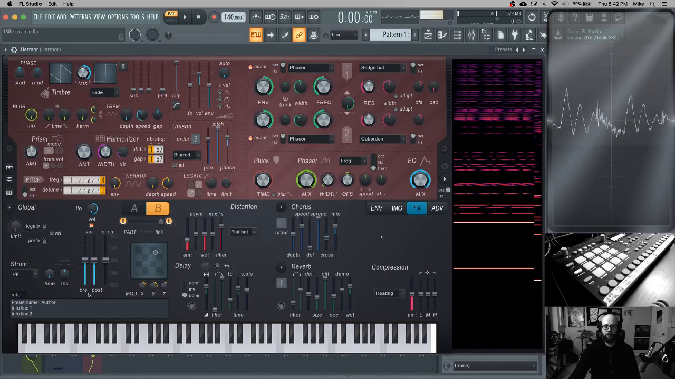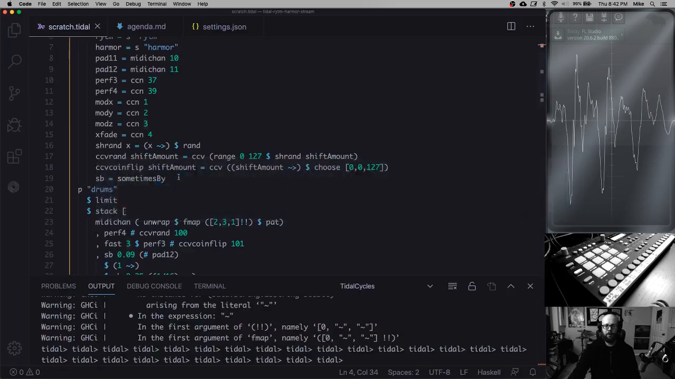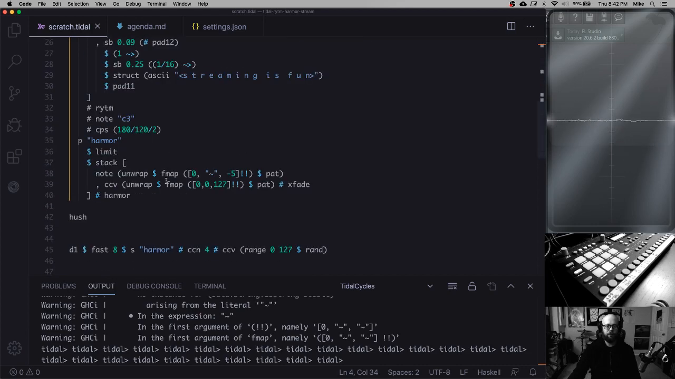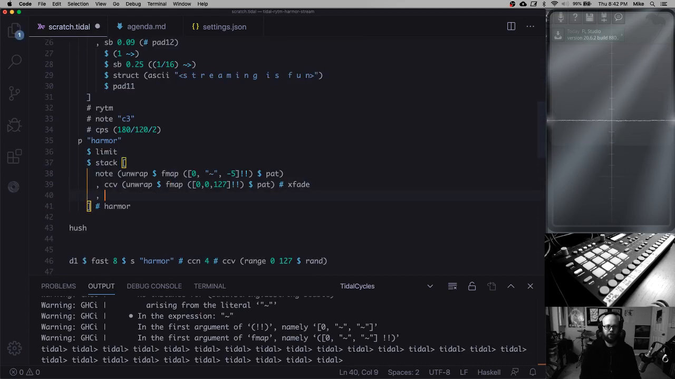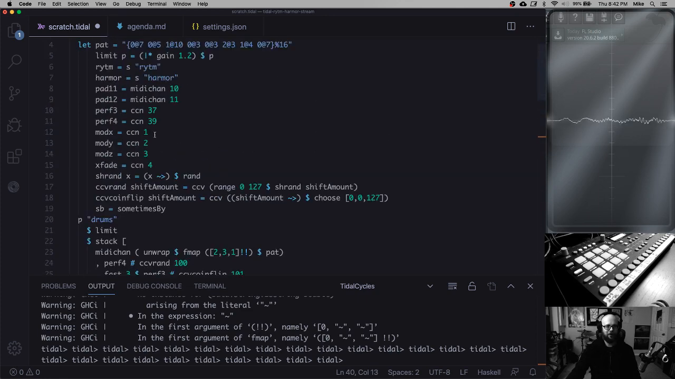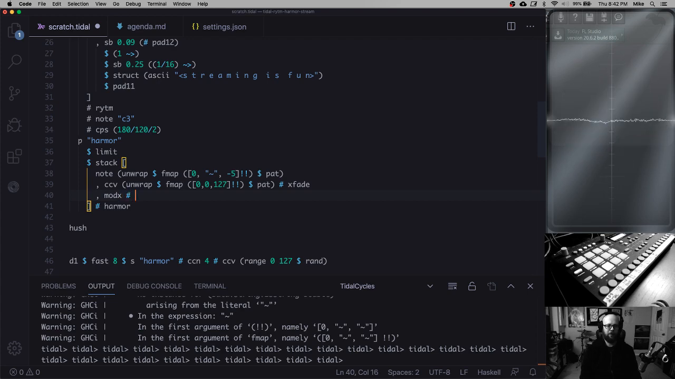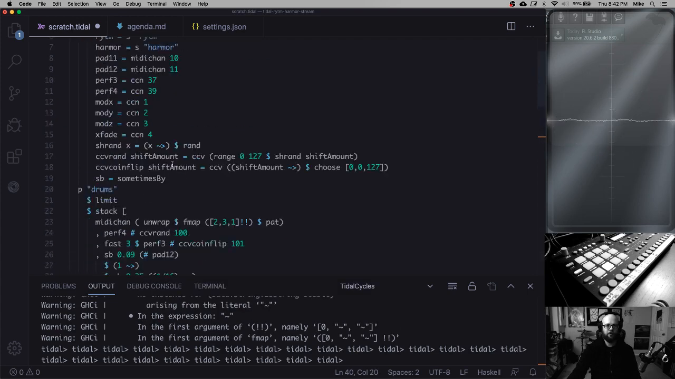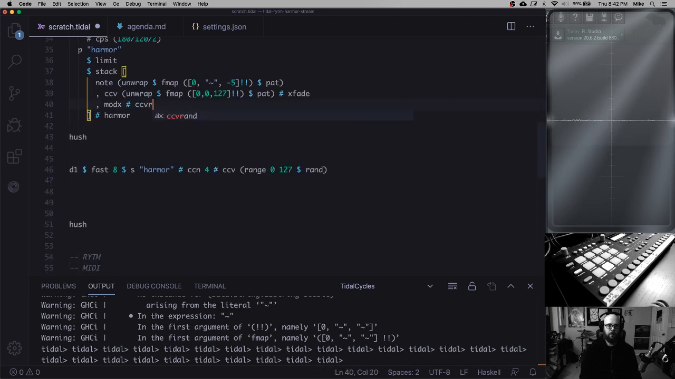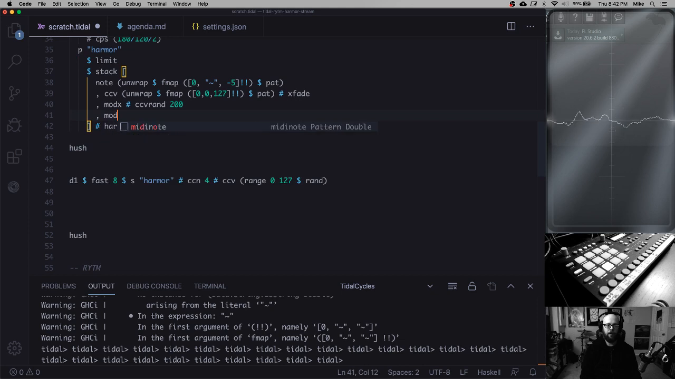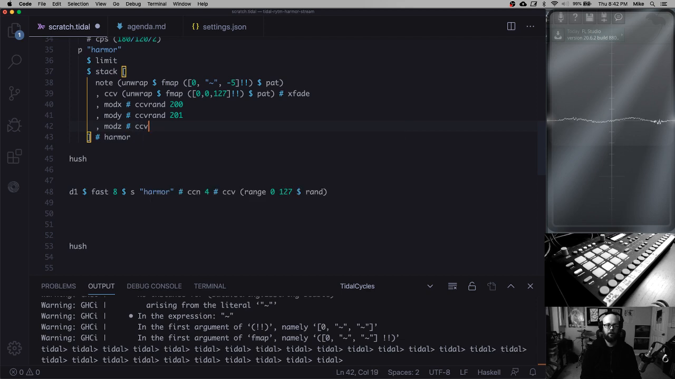Let's get back to the synth a little bit. So I'm going to automate X, Y, and Z, which will kind of make some of this sound a little bit better. So CCV, no, we're going to do mod X. Lower. Yes, we'll get there. Mod X, CCV. What was our function? CCV rand. And we'll do 200 mod Y, CCV rand, 201. Let's see.